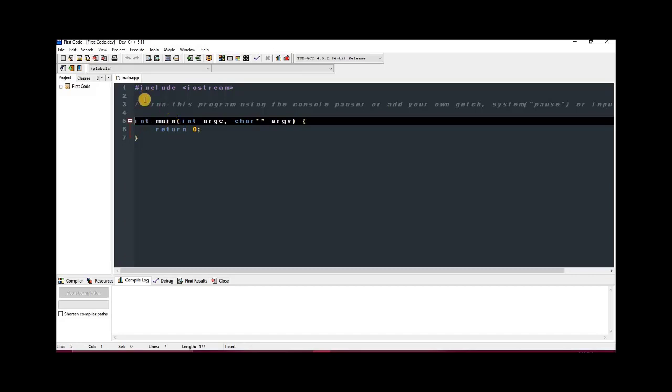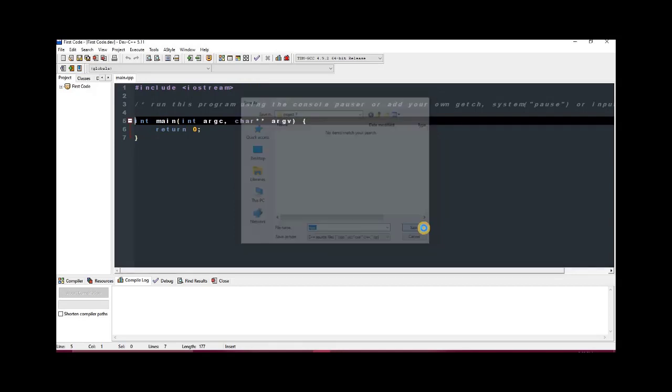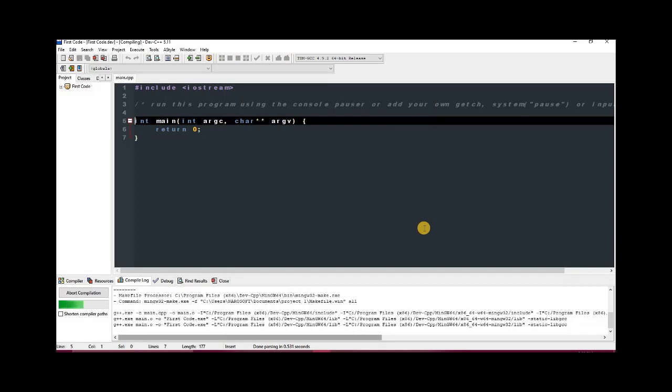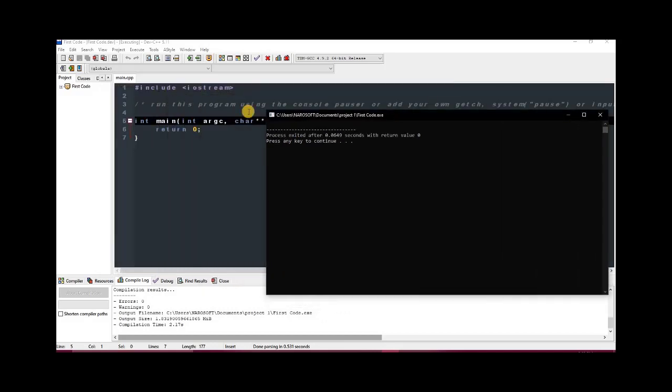So let's try to run this and see what will happen. We will be using compile and run, and the shortcut is F11. So let me use that here, and it is asking for the main class, so we will just hit on save, as it will automatically generate a main class for you. So you see our main class is being generated, and it is telling me that it returned value 0, and it is over here.